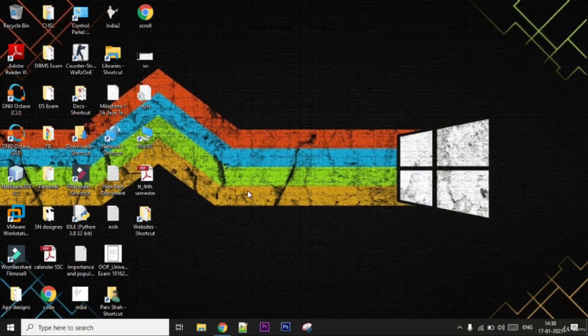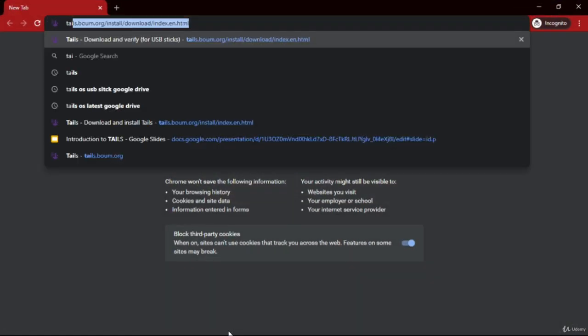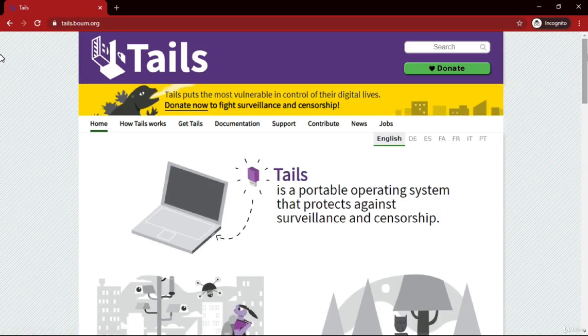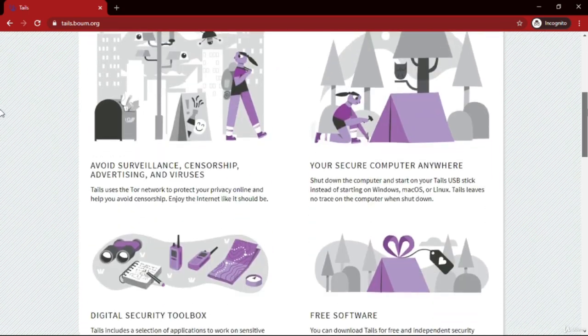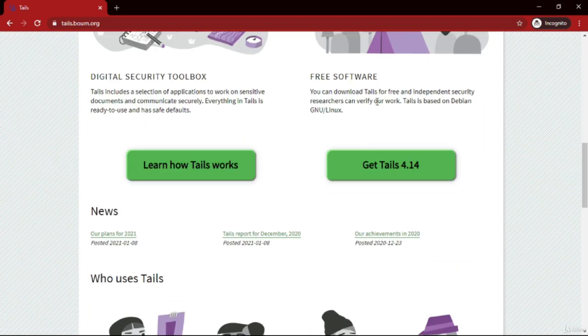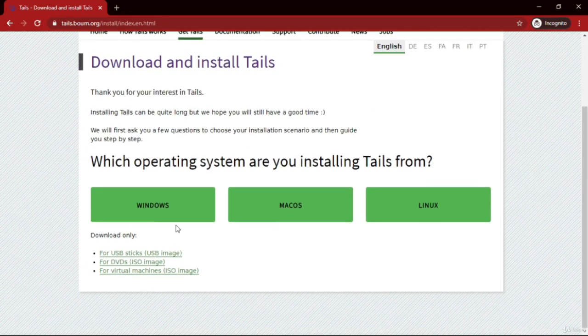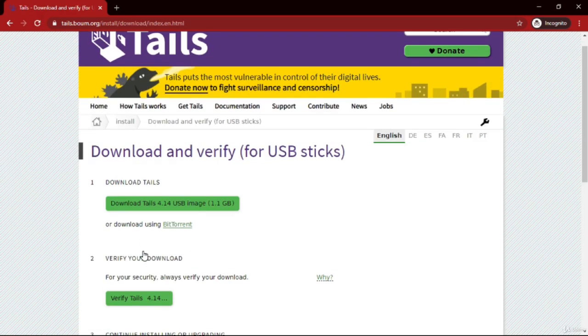For downloading Tails, you just have to go to your favorite browser. In this case it's Chrome. You'll just have to write Tails. Here it is. Go to the first website, that's tails.boum.org. Scroll down, you can read the stuff, it's kind of interesting. See, free software, you can download Tails for free and independently, Tails 4.14. Here are the options for Windows, Mac OS, Linux. Currently we are installing it on the USB drive, so we'll be clicking on For USB sticks, USB image. Click on that, download Tails, verify download.